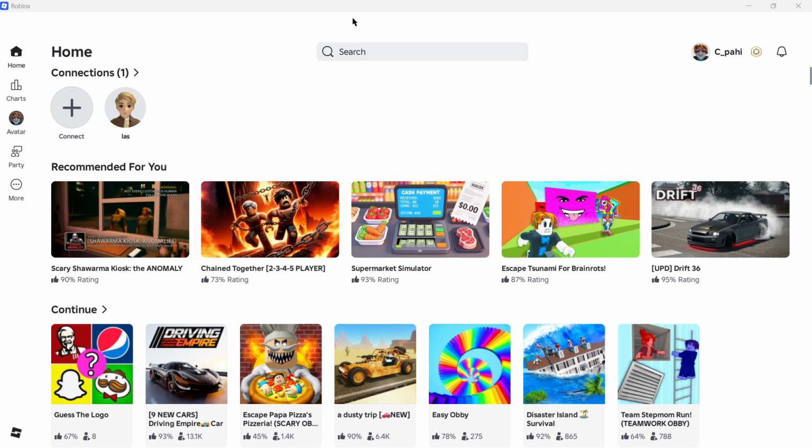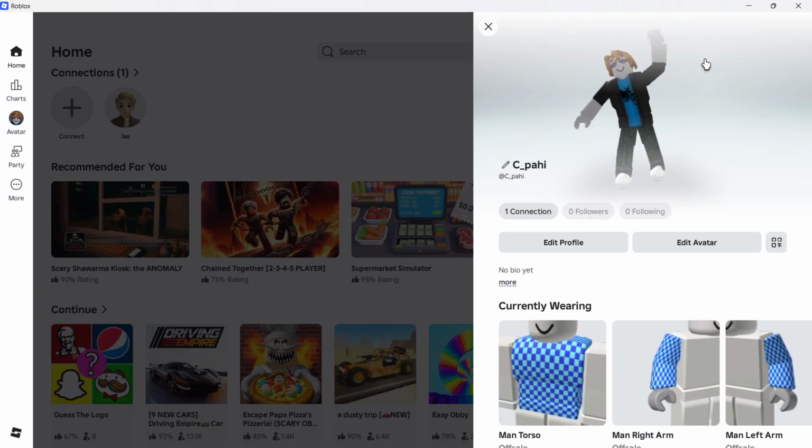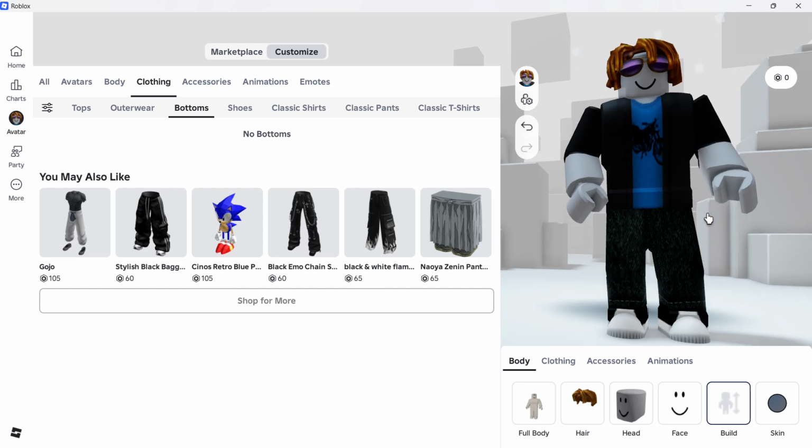The first thing that you got to do is launch your Roblox application and then click over to your profile picture at the top corner. Now once you do this, you will see your avatar right here. So click onto this edit avatar option.